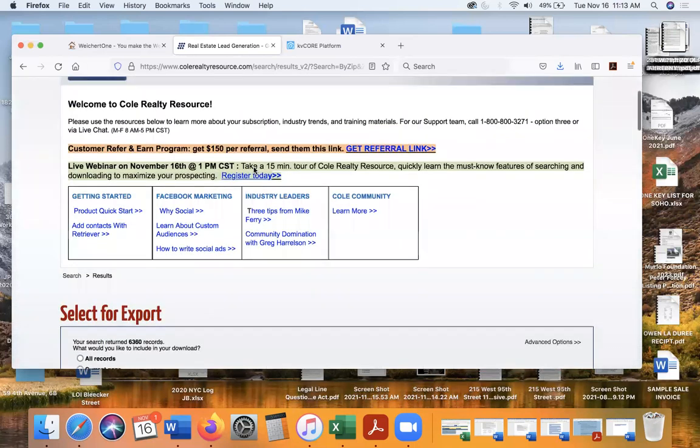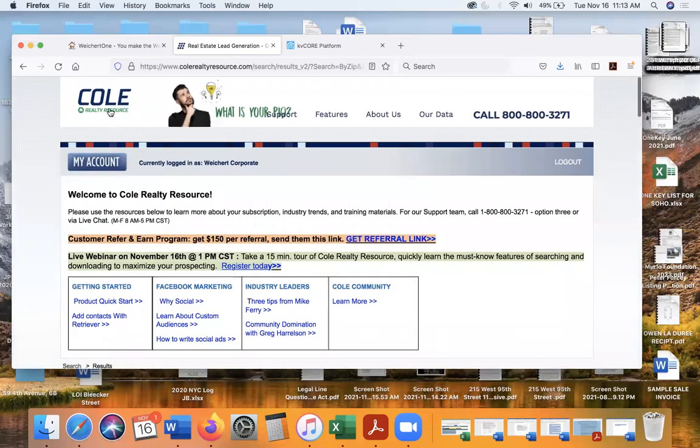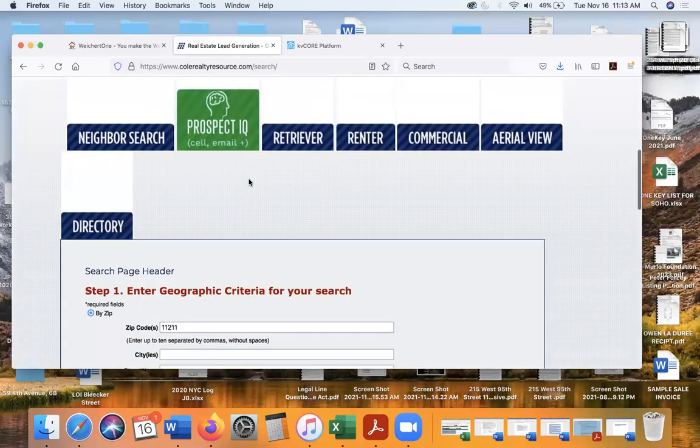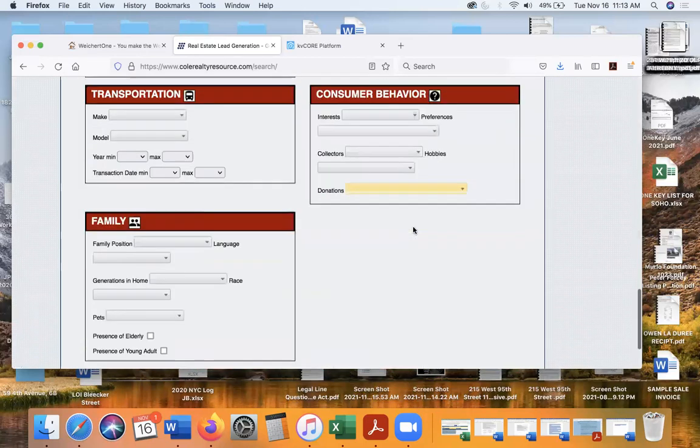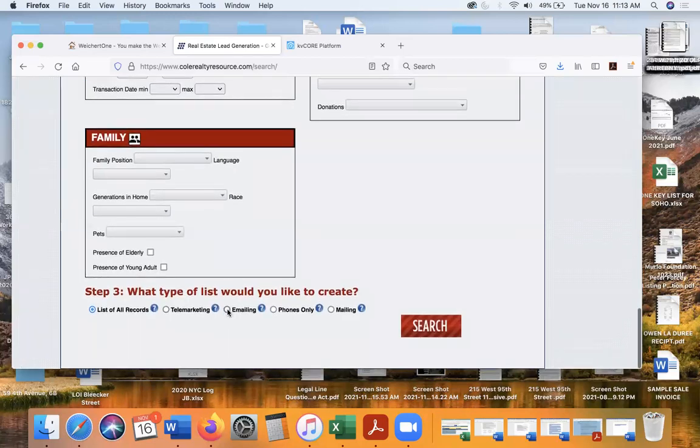Again, I'm just going to go through one more time and show you what I'm doing. I'm going to go back to the Cole Realty home page. I'm going to hit Prospect IQ. Usually it's automatically selected. I'm going to type in a zip code, 11215 this time. Scroll down. I want email records. Then I'm going to hit search.